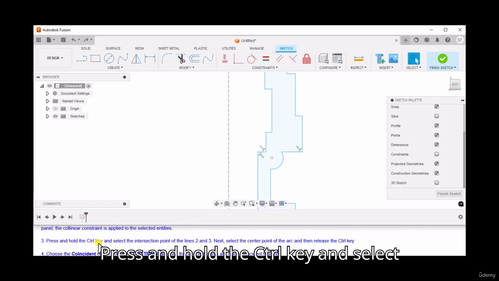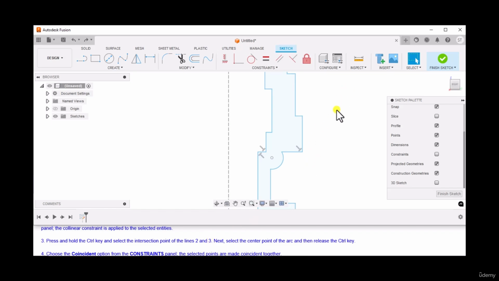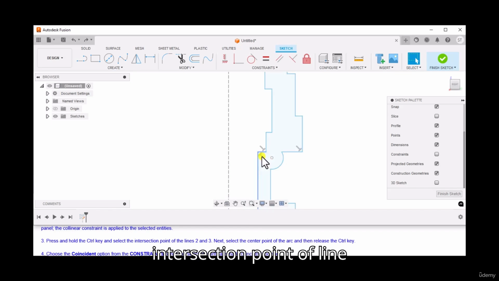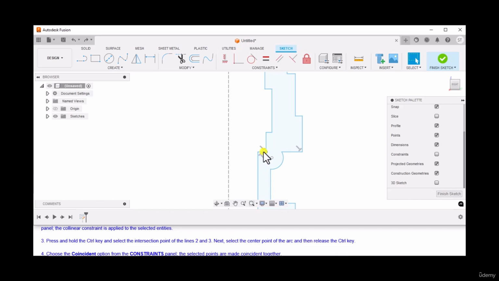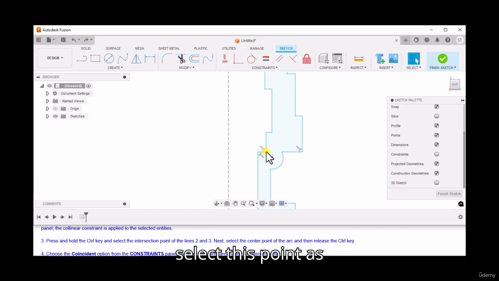Press and hold the Control key and select the intersection point of lines 2 and 3. Here you can see that this one is line 2 and this one is line 3. So you have to select this point as the intersection point of these two lines.